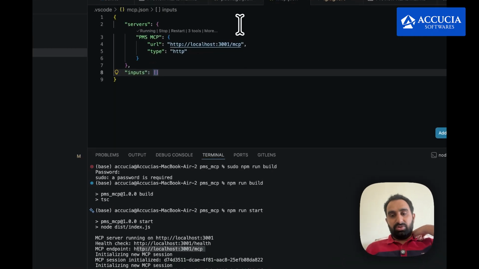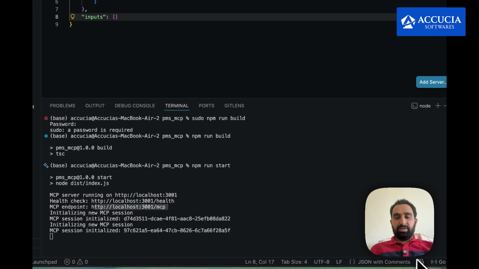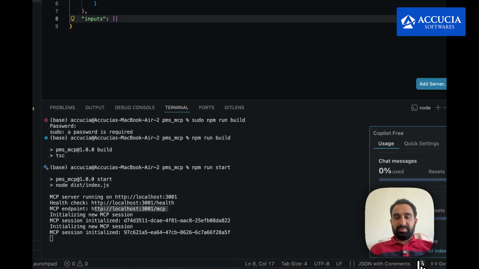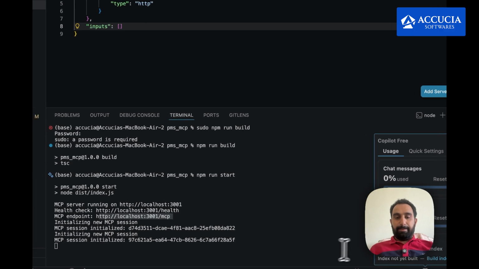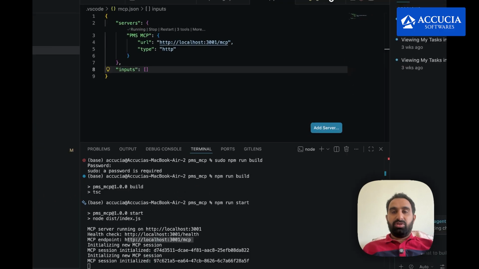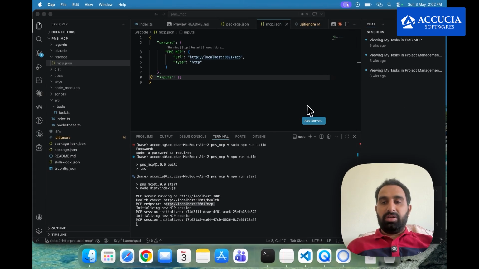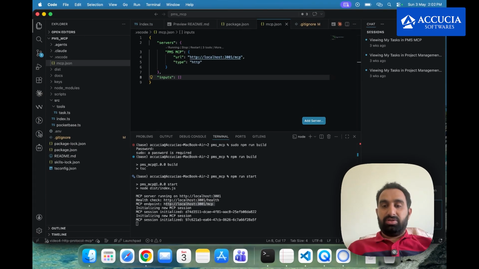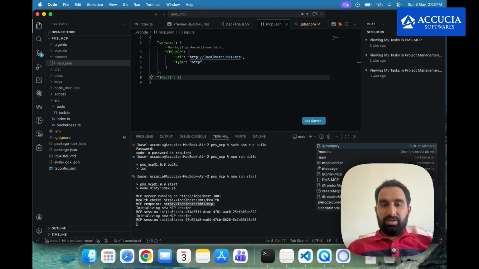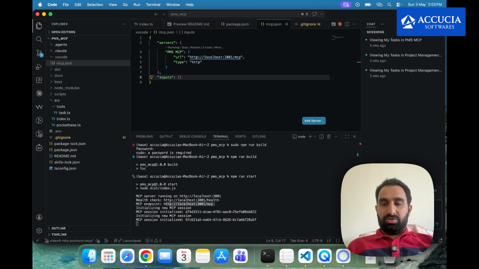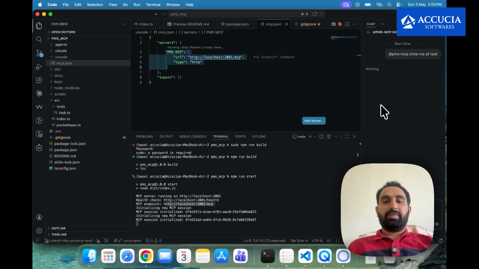Now how do we test it? To test it, we have to open the chat window, and we have to click on this chat to open a new chat window. Now let's say, show me all the tasks. PMS MCP, show me all tasks. Now it is going to load my MCP and it is going to show me the tasks. You can host this MCP on your server and you can use it.